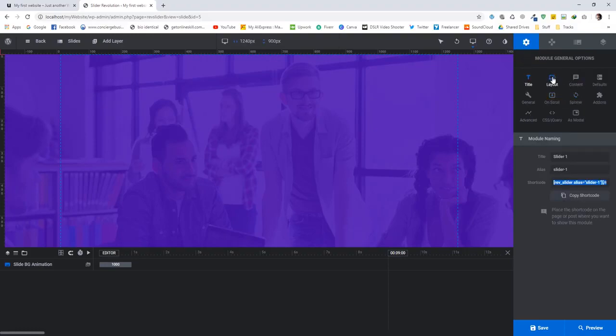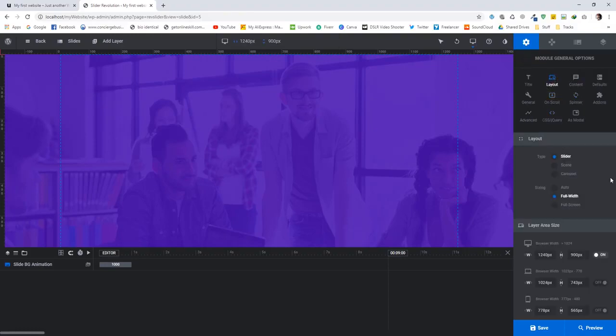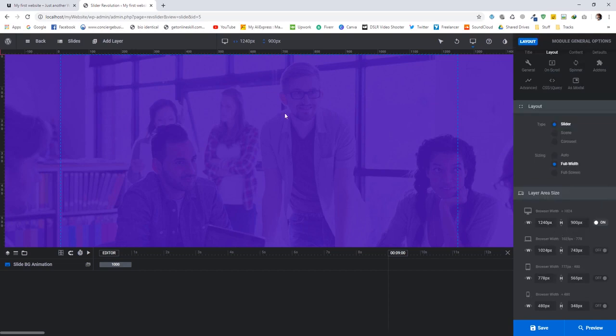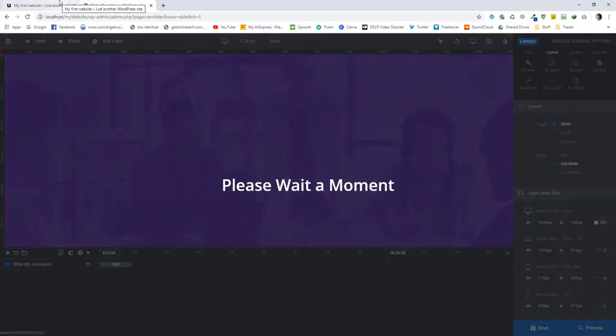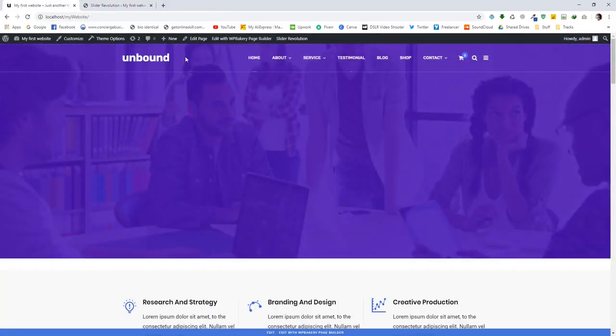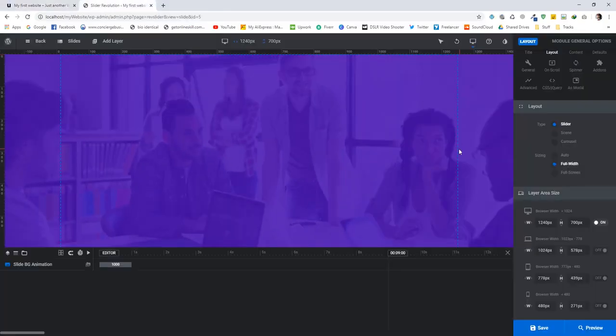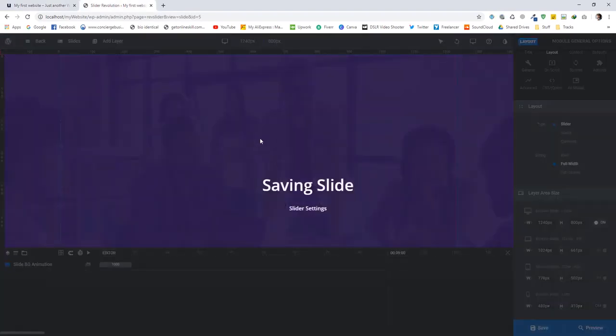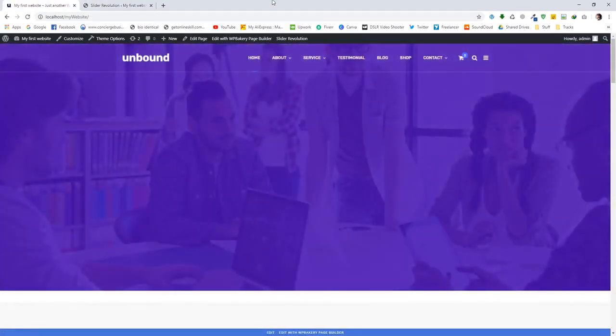So let's click on layout, because I want to change the size of our slider. You can see under layer area size we have size of our slider, which is for the desktop version. Let's change its height to 700 pixel and let's save. And now let's refresh. And as you can see, its height changed. Let's actually change it to 800, make it a little bit bigger. Okay, now it looks fine. So let's go back, and now let's add text on it.